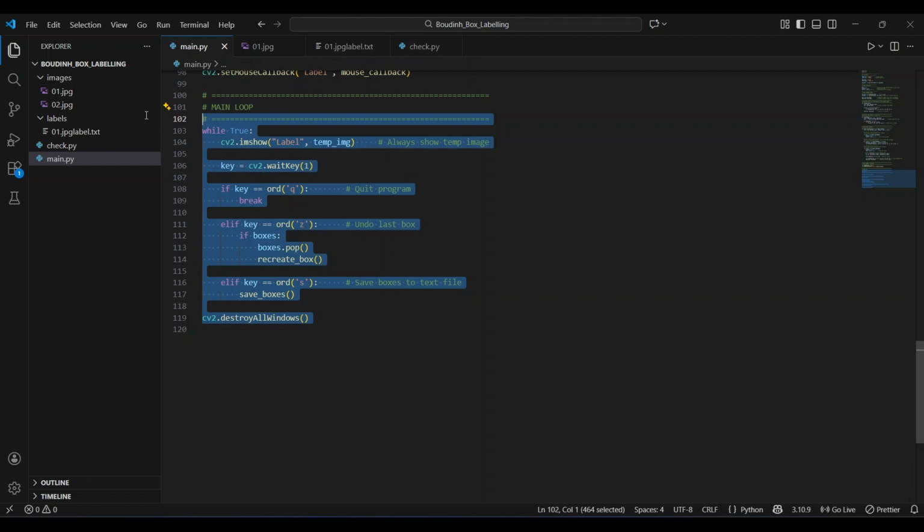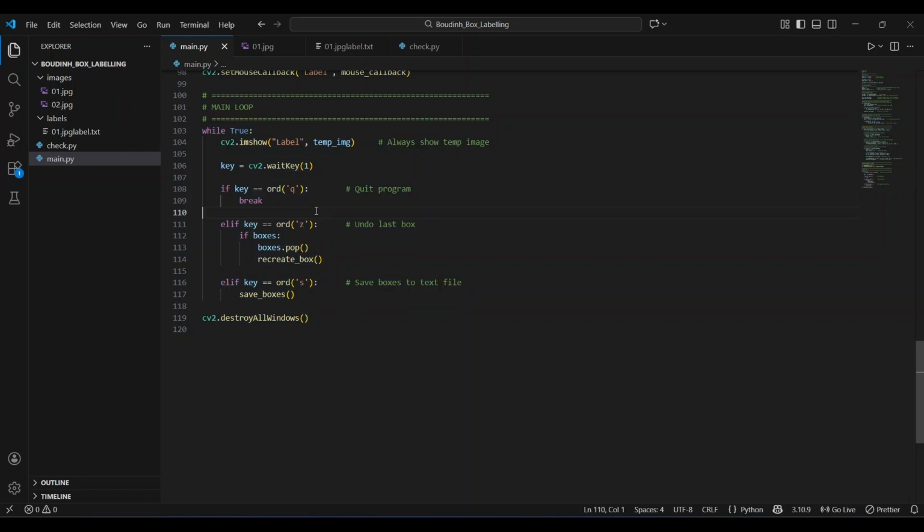Now we will come to the while loop. To make the bounding box draw smoothly, we have to make the window static. For that we use a while loop. We just show the temporary image, always show the temporary image. Then we wait for the key to be pressed by the user. It should be Q, Z or S. If it is Q, break the loop.